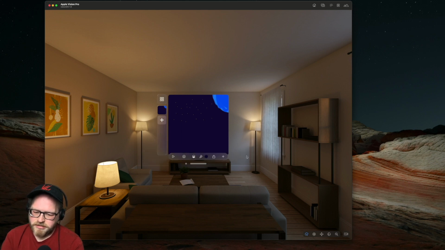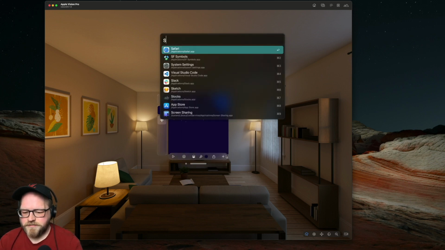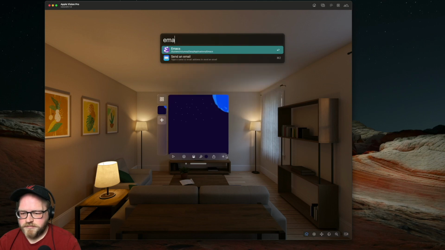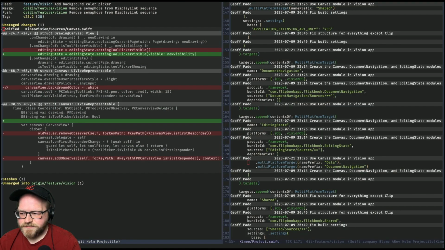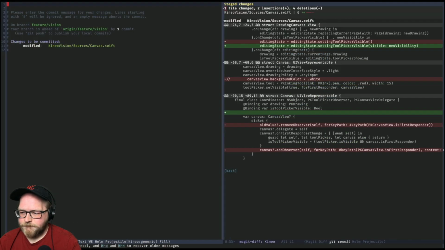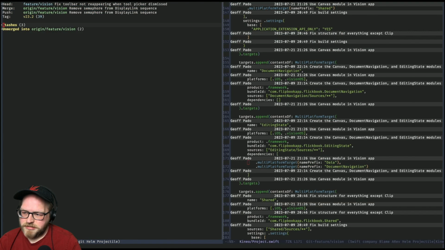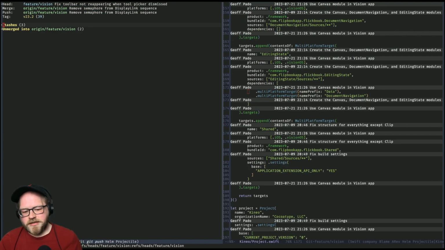Click. Click. Hey. Okay. Not Safari. Emacs. Fix tool bar not reappearing when tool picker dismissed. Hooray.